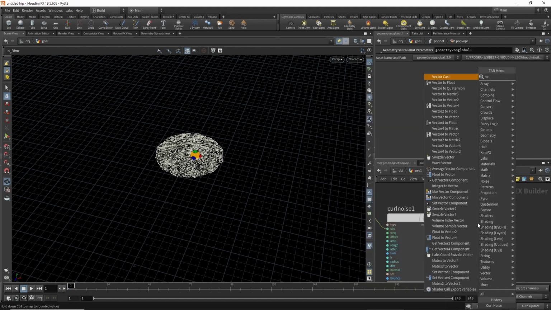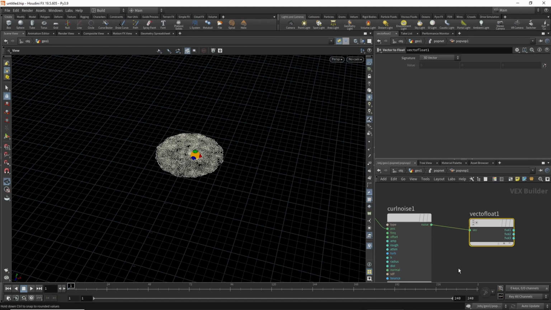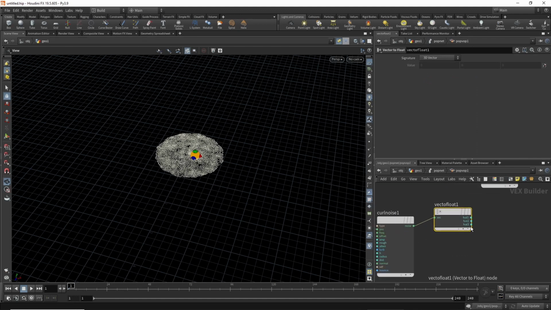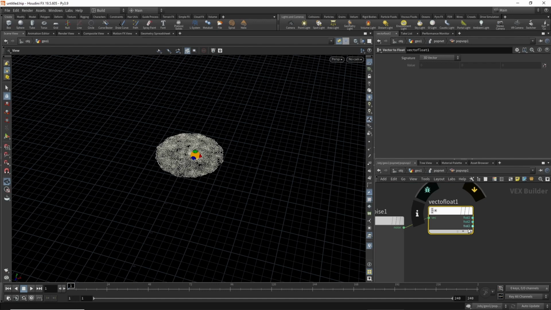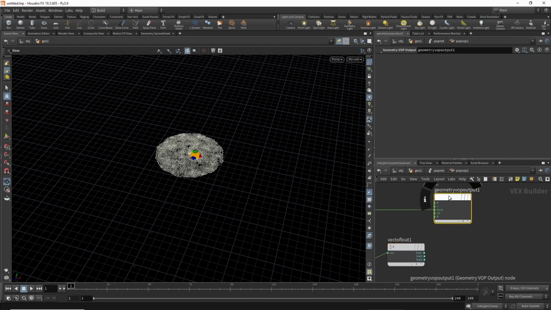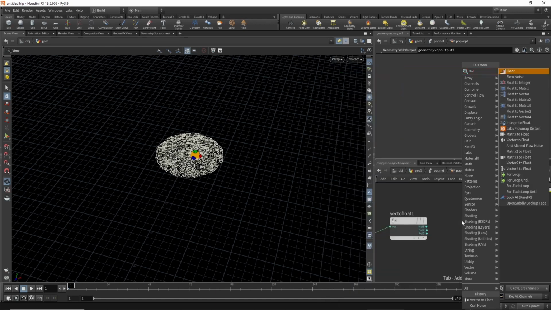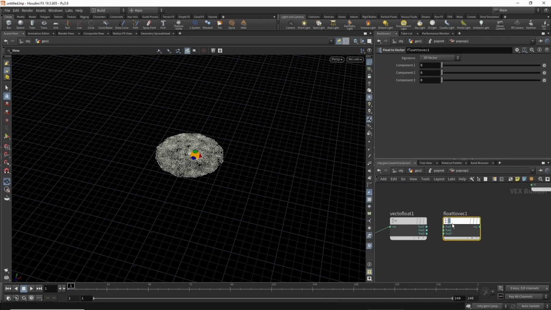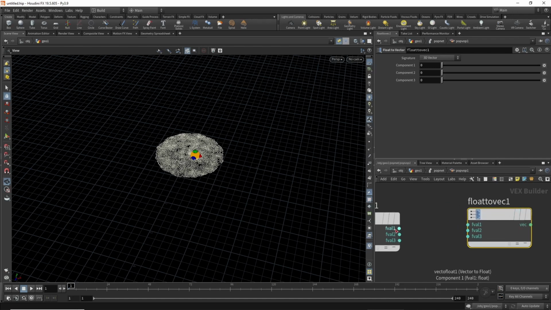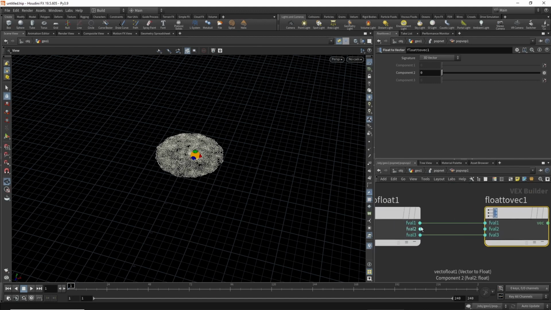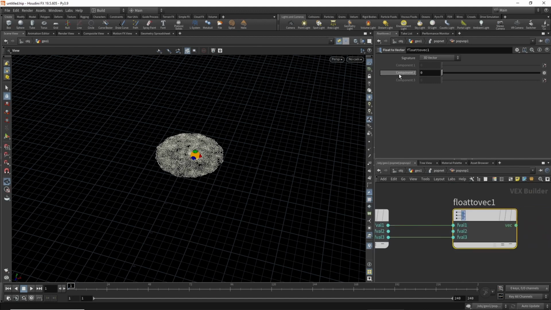So we do a vector to float, and this will basically give me my X, Y, and Z axis in 3 components. And then if I do a float to vector, this allows me to combine them again. So I'm going to take my X axis and plug it in, and my Z axis, which is the third one, and plug that in there. And you'll see if I don't connect this component, the value, which is Y, is set to 0.